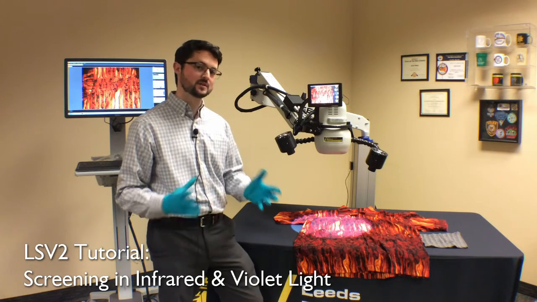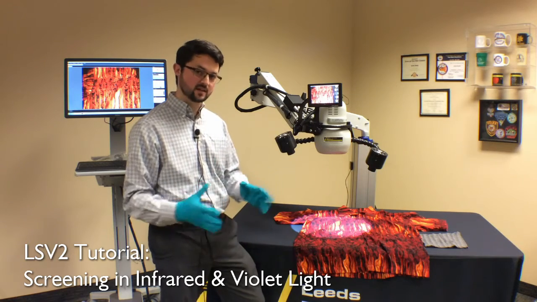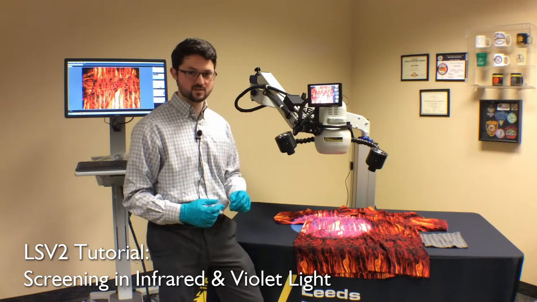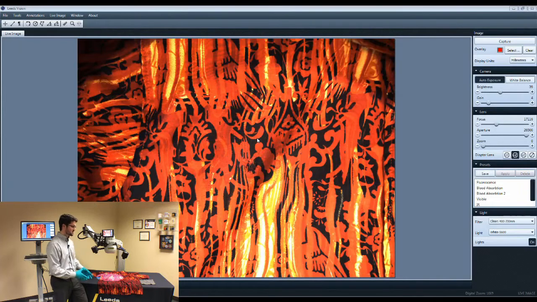Today we're going to be talking a little bit about infrared and violet light screening with the Leeds SpectroVision system. I have right here a shirt with a lot of pattern on it, and it's been shot at close range several times by a gun. Right now I can't really see what I'm looking for, so that's where I can use infrared light to try to reduce that background, or I hope will reduce that background.